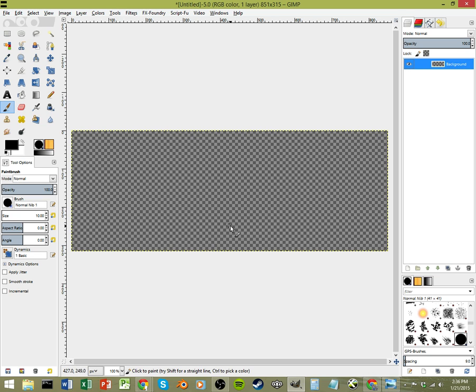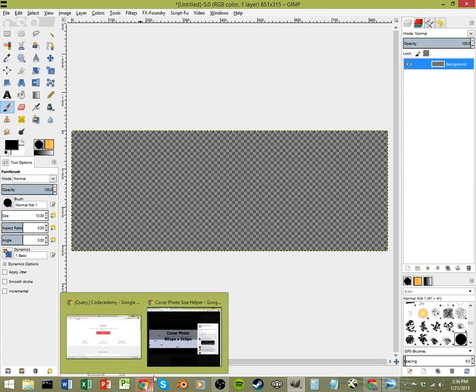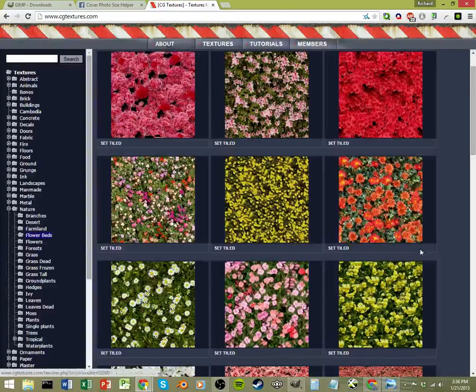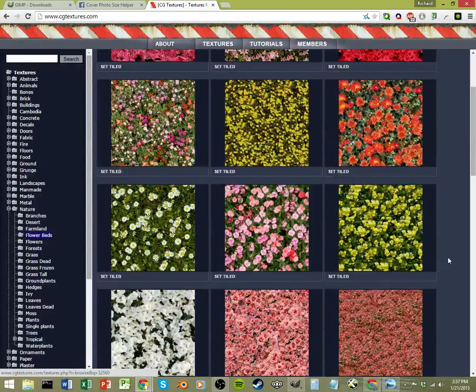We're not just going to draw them, so we should go to CG Textures. This is just a really good website for free textures. I highly recommend you make an account. You'll need an account to download these. They're free to use. You cannot sell these images. You cannot.